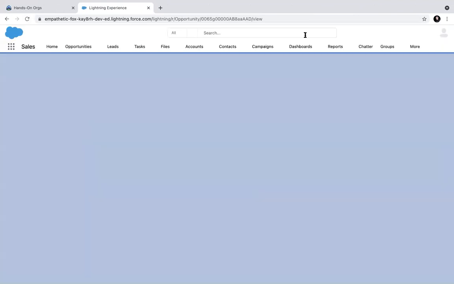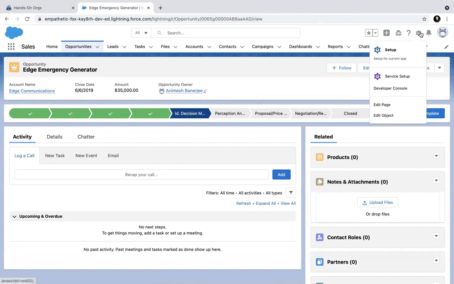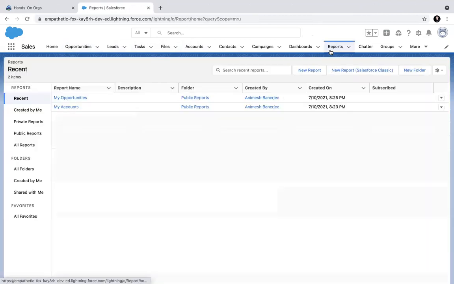Reports are for the general public. People who are not administrators can also create reports. That's why reports are not under setup. It is normally available as a tab. So when you have a tab for reports, through which you can create a new report.